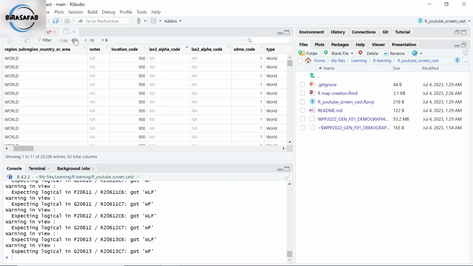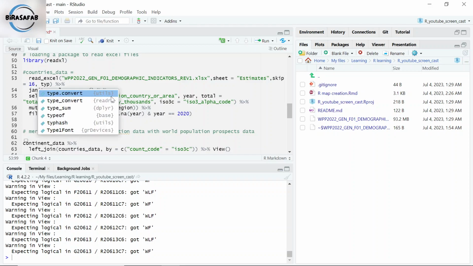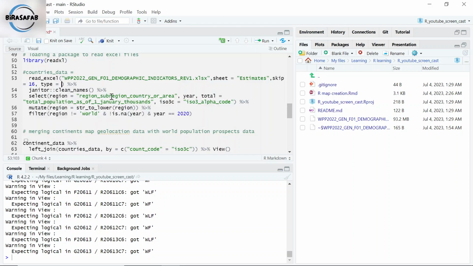Oh, I remember. You see, this column might be the reason. Okay, I remember. Let me get back. I remember what might be causing the error here. I need to change the type here. The type here should be text.